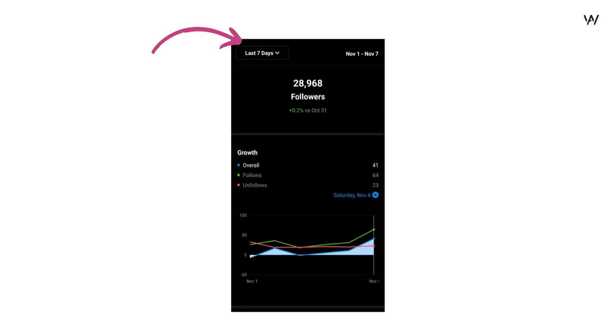In this metric you will be able to see the graph of your followers, and you can see that there is overall, then there is follows, then there is unfollows. So you can see the number of people who have unfollowed you with a red line, and the number of people who are following you with a green line, and the overall would be the total number of follows subtracted by the total number of unfollows. So that is denoted using a blue line.